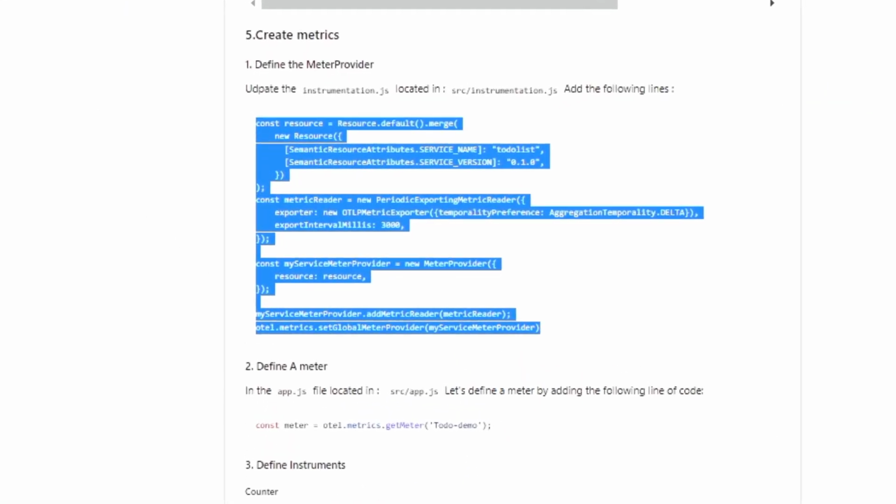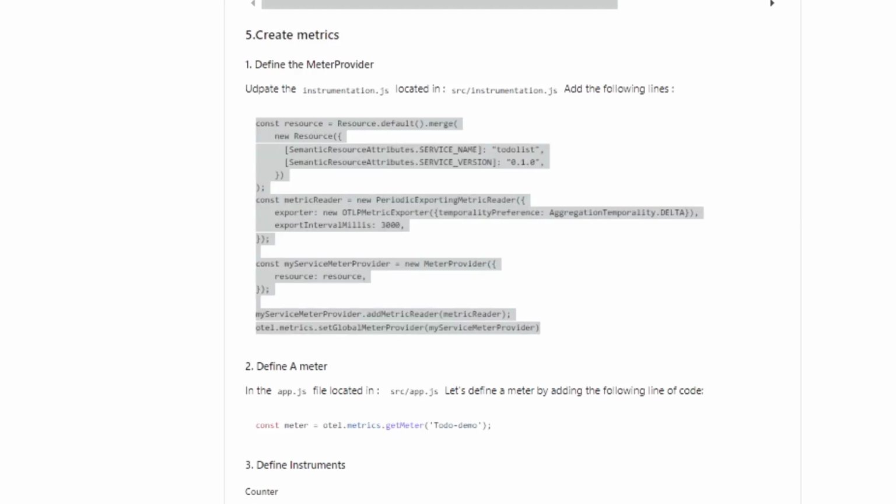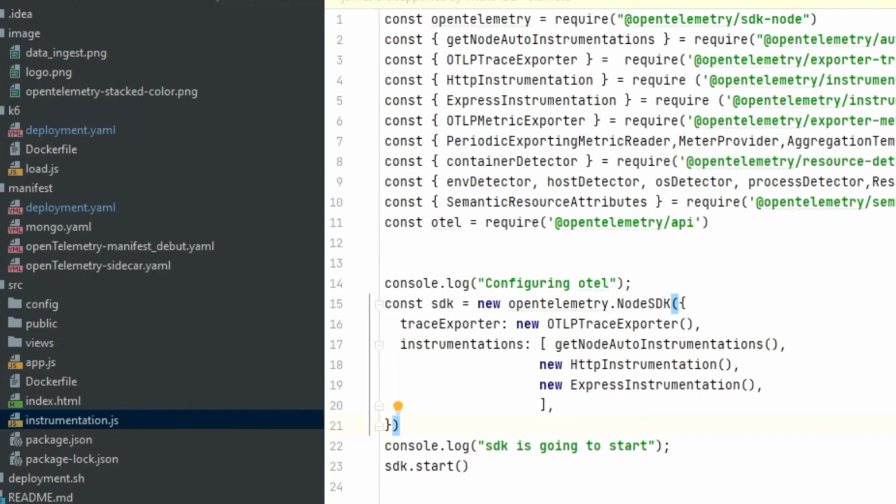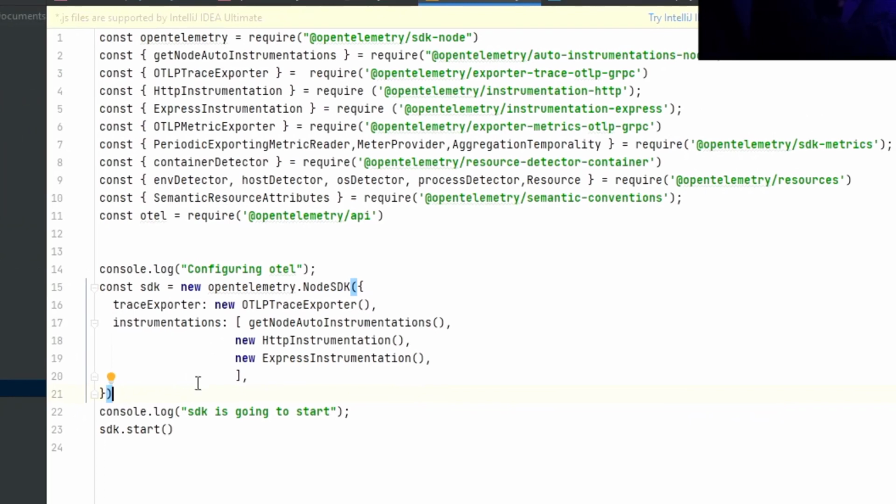So the first thing is, if you look at the structure of our application code, we have added the instrumentation file, which is required to run the app, and this is at the moment only launching the instrumentation. You can see here we're launching the node instrumentation, HTTP, Express. I could have the Mongo one as well, but I think that's a good start.